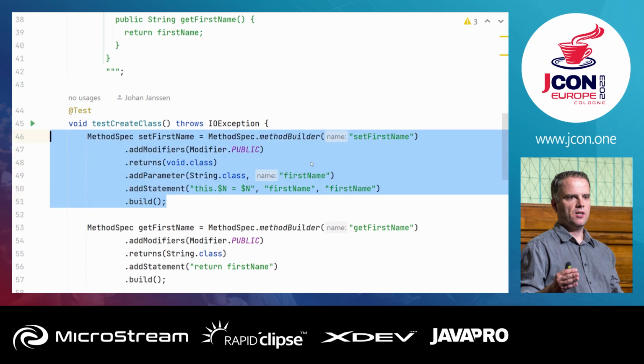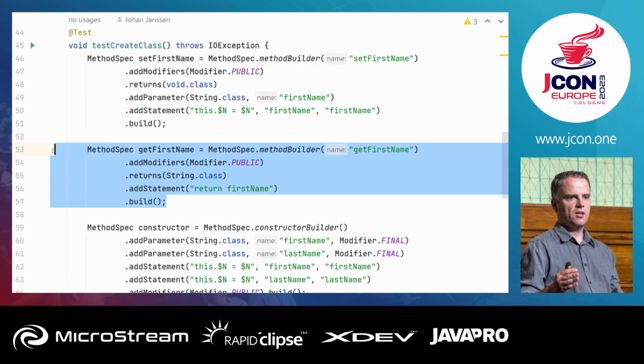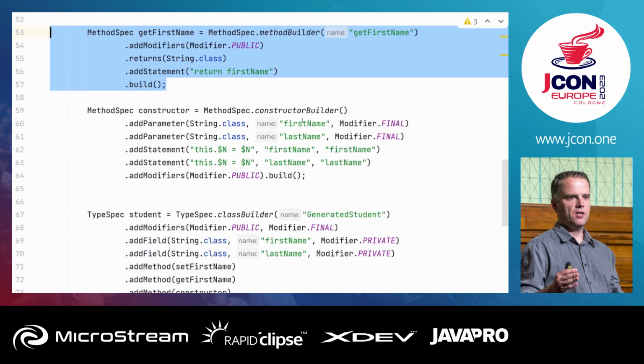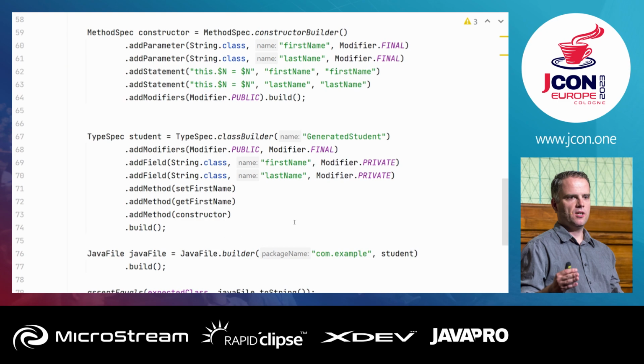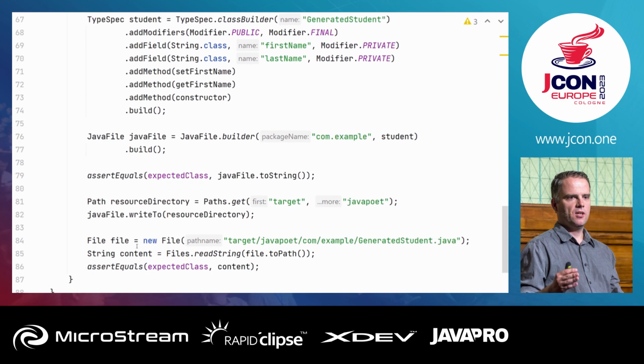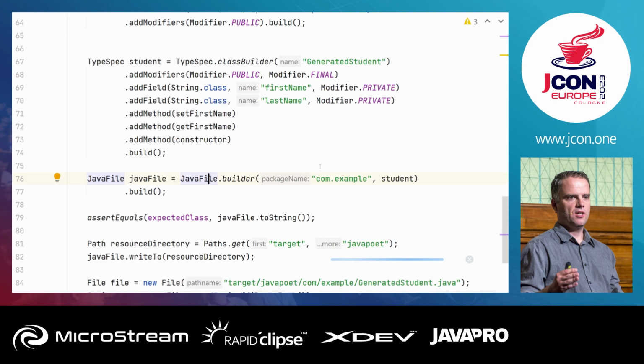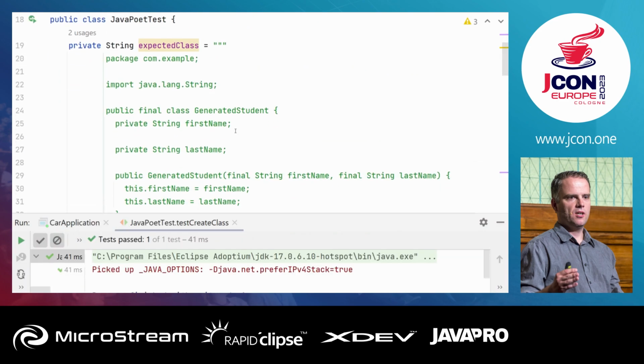So we can create a set first name, get first name. Let's see, what was this? This creates the constructor. This creates the class. And then I can automatically basically generate it. If I build this, I run it, and I get the class above. Probably now you think, why?